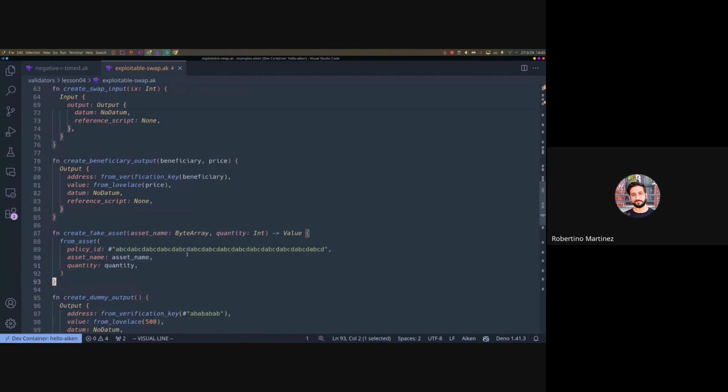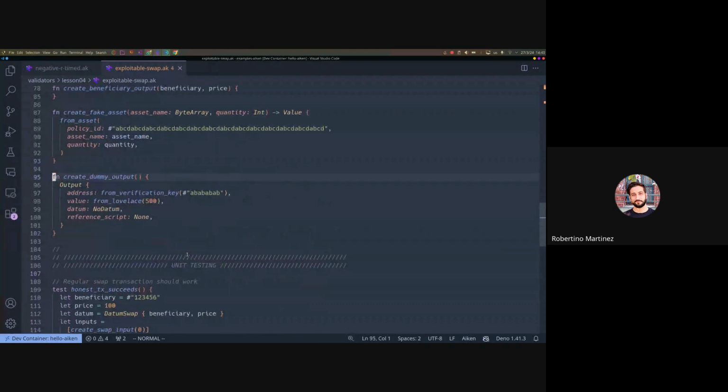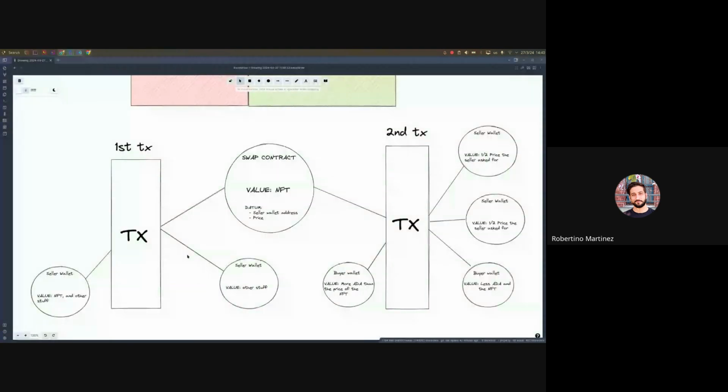We have create asset, we have create fake asset, which you saw, and we have the create dummy output, which is something like, we want to check what happens if I don't create this UTXO. So what happens if I just take the NFT and don't pay the owner?